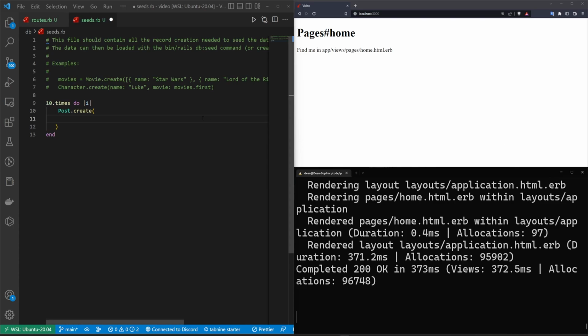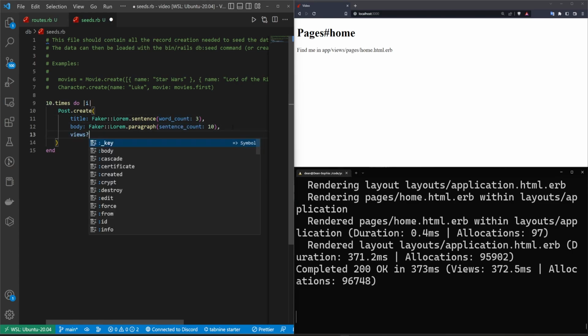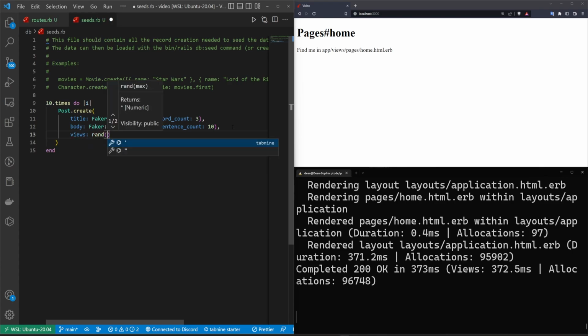To start with, we want to grab the title. We want to make sure that the title uses the faker gem. And then from inside of Faker, we can call Lorem.sentence and pass in a word count of 3, which will give us 3 words. We can then pass in a body, do something similar, but here, instead of a word count of 3, we can do a sentence count of 10. And then for the views, we'll just do a random number within the range of like 100 or 1,000. So that just gives us some sample data.